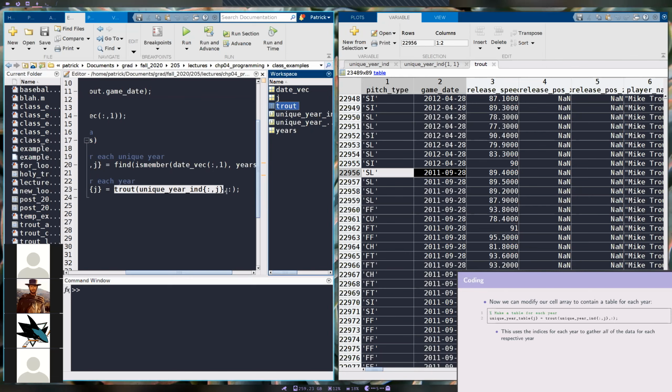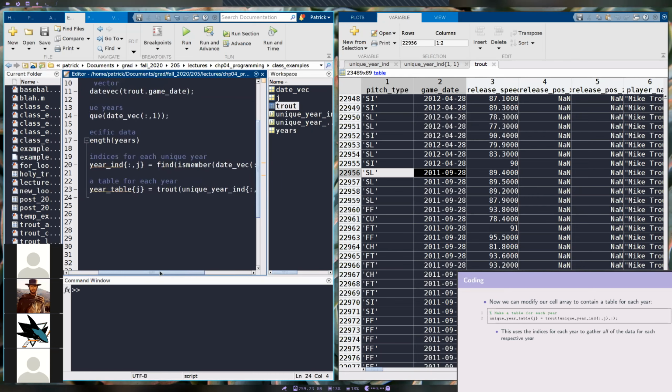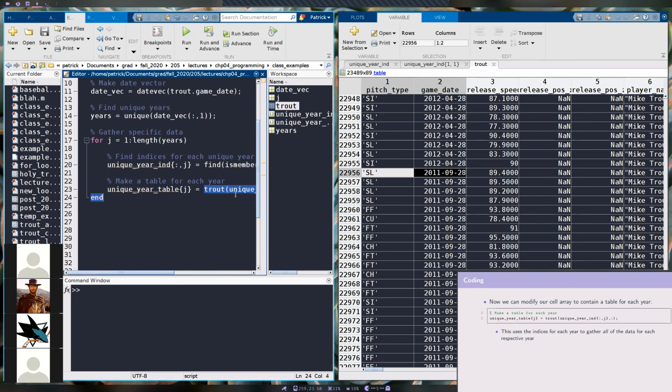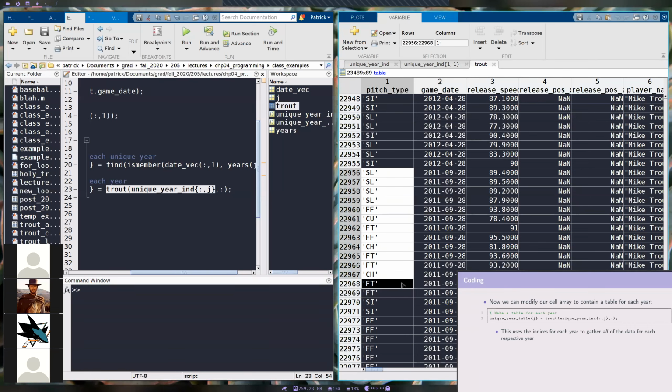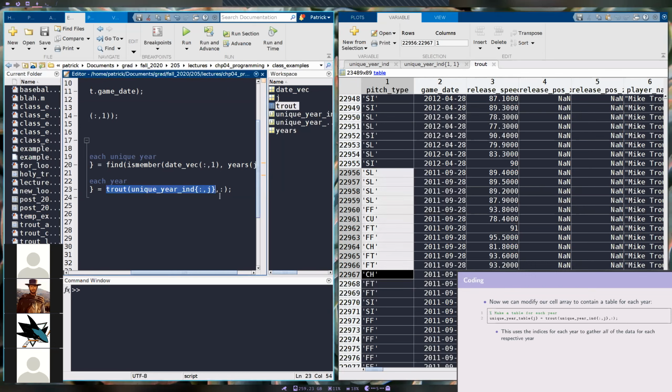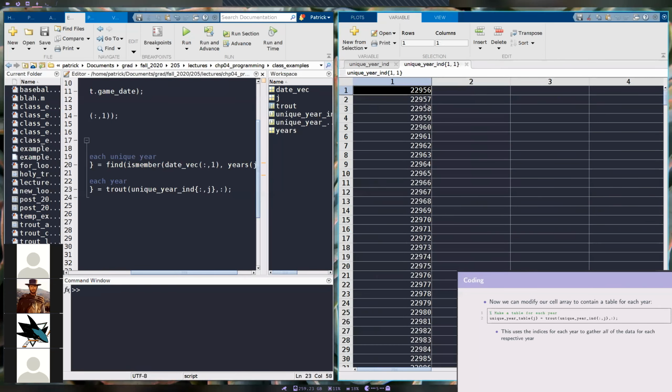Okay, and then at the very end here, I have a comma and then a colon. Because currently, what I have highlighted here is just getting all of our rows here. But I want to get all of the columns as well, so I can have all of the data for each year. So that's why I have a comma and then a colon at the end. Okay. All right, so hopefully that makes a little more sense now.